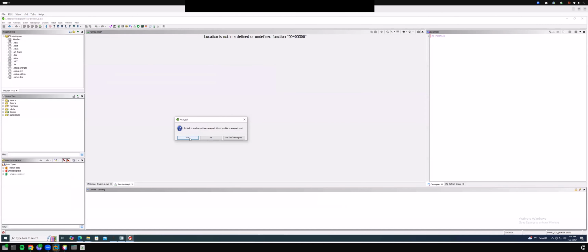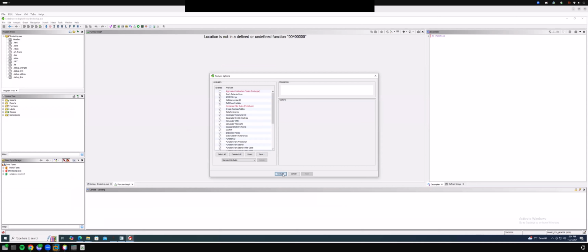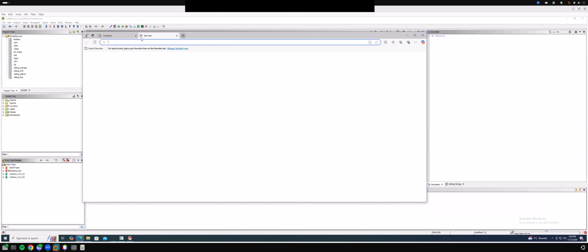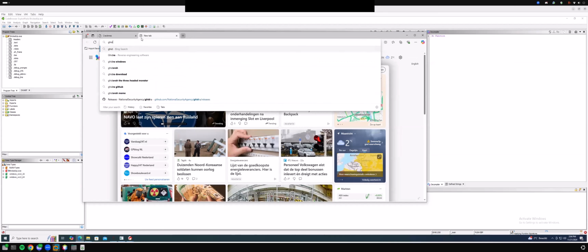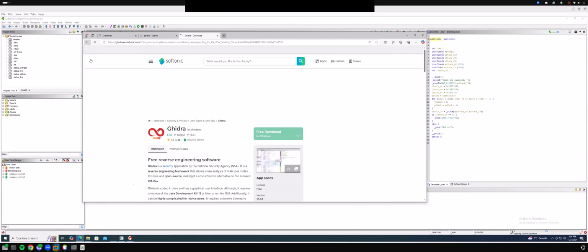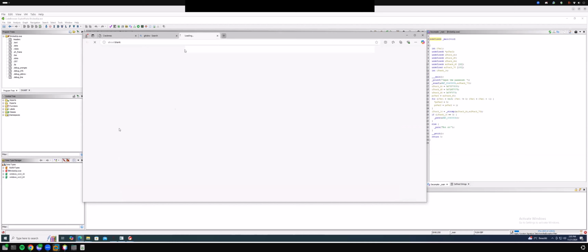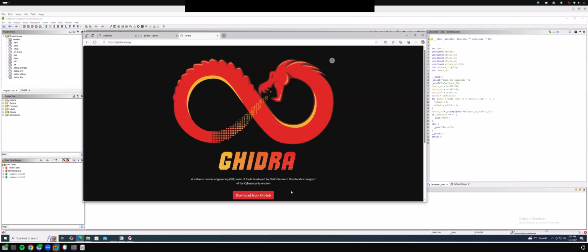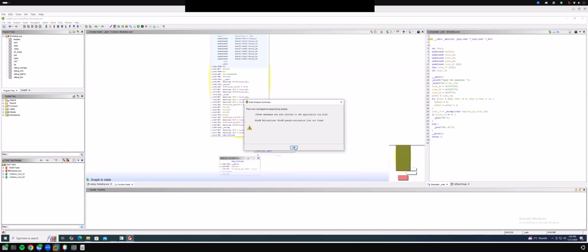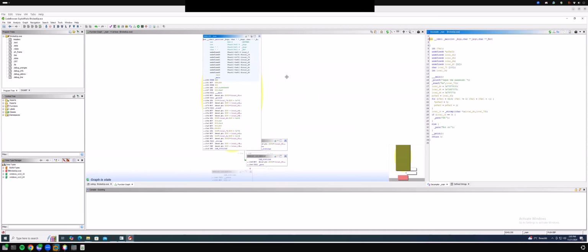So you want to analyze now? Yes, we select analyze everything. And if you don't know Ghidra, Ghidra is a tool from the NSA, from America, and you can get it here. Again, I click on the correct link. There you go. And here you can choose to get it. And same as with Exploit Pack, you will need the Java JDK. All right.